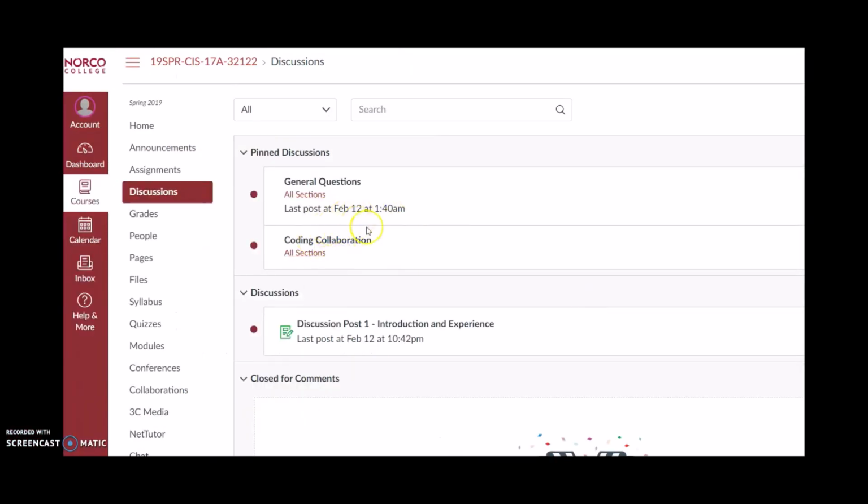So this is the discussion post. Again, this is the required discussion for this week: your posting of just giving an introduction of yourself, your experience, and a little bit about yourself. But there are these two pinned discussions here: general questions and coding collaboration.